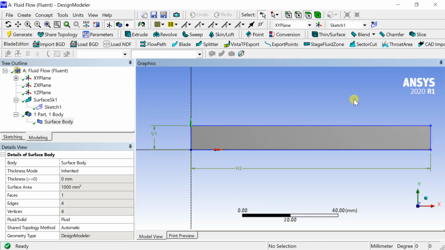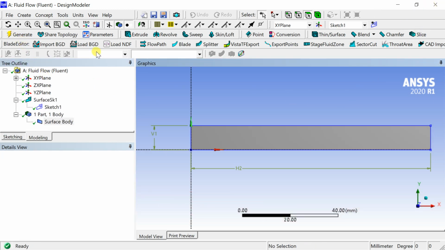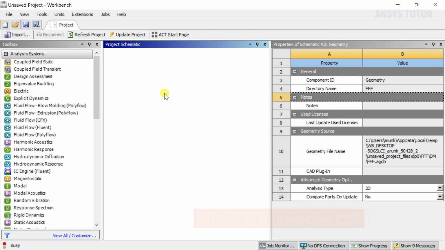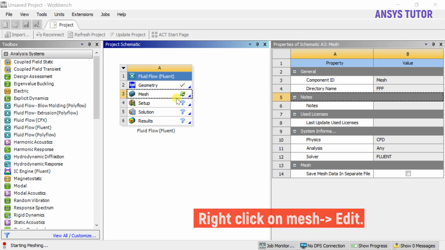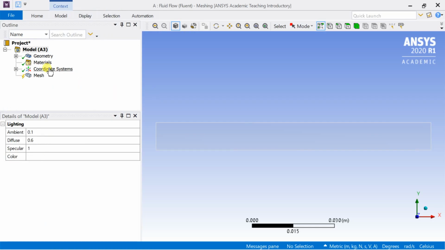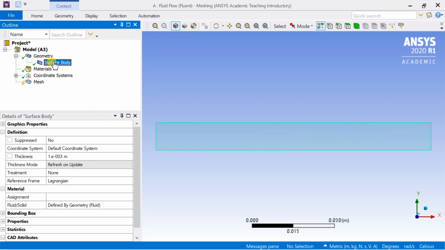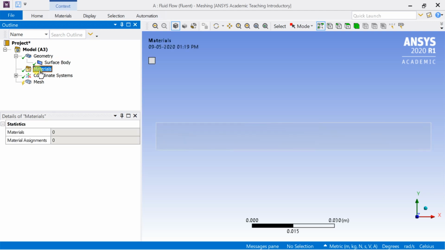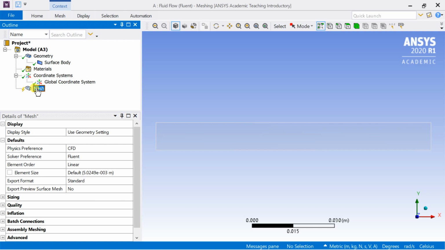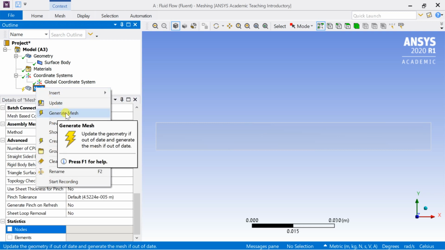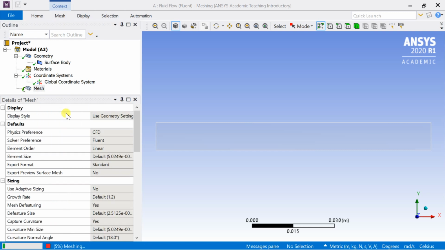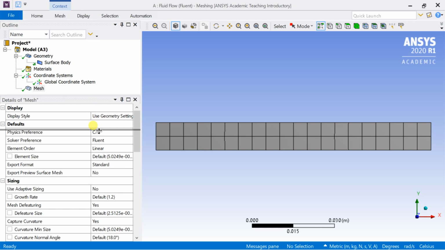Now proceed for meshing the geometry. Open the Meshing Workbench window. By default, ANSYS Meshing has set some default mesh sizes for this geometry. So let's generate the mesh using default mesh settings. This is the default generated mesh.